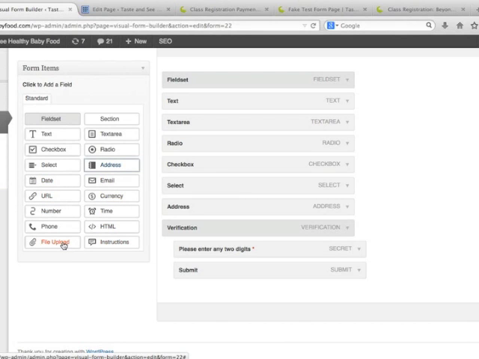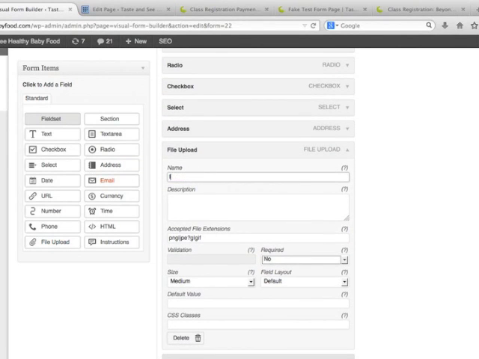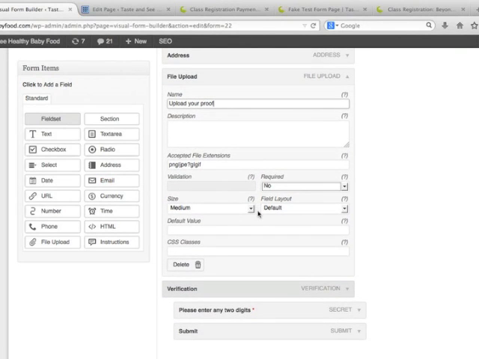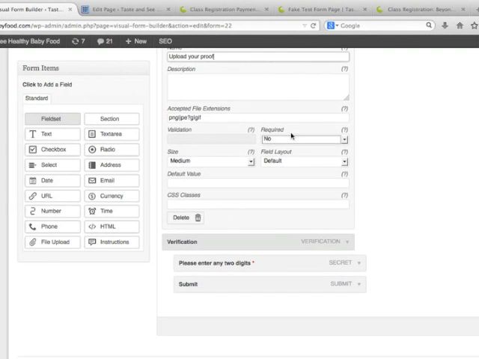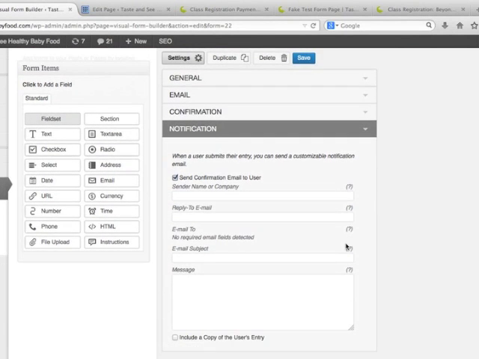If you're looking for them to give you proof of something, you want them to upload something, this file upload option is a very good option. So this is where you could say upload your proof for your mom's group. That's where you could do that. The file extensions I would leave alone because it has that covered. And this is whether it's required or not. So let's go ahead and save our new form that we have.